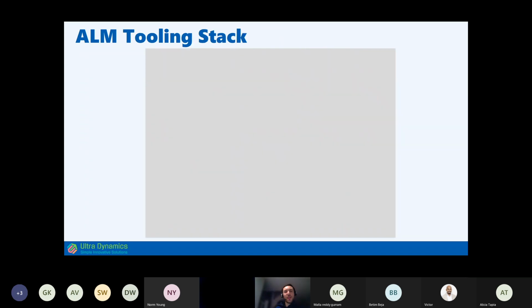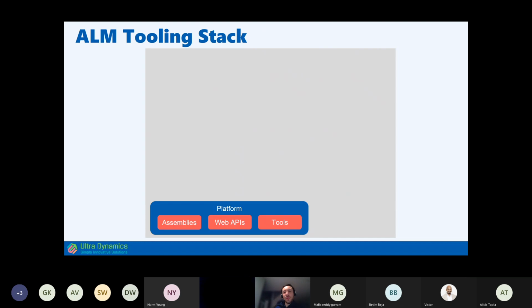So when it comes to creating pipelines, let's talk about some of the tooling that is available to us. At the bottom layer, we've got the platform. So if you don't use any other tools, you've got things like the Dataverse web APIs available for you. You can call these APIs to create solutions, import solutions, and export solutions. All this kind of stuff is available via APIs, but that is fairly low level.